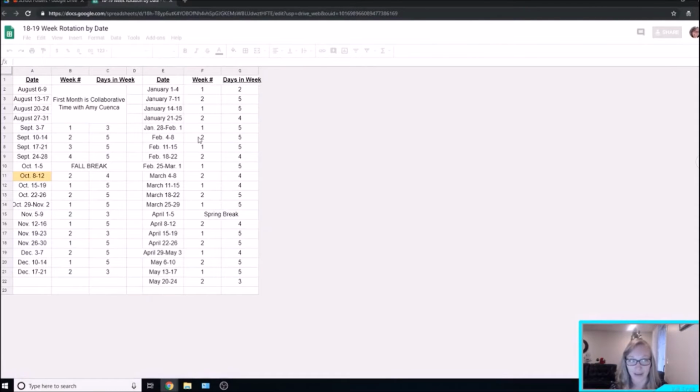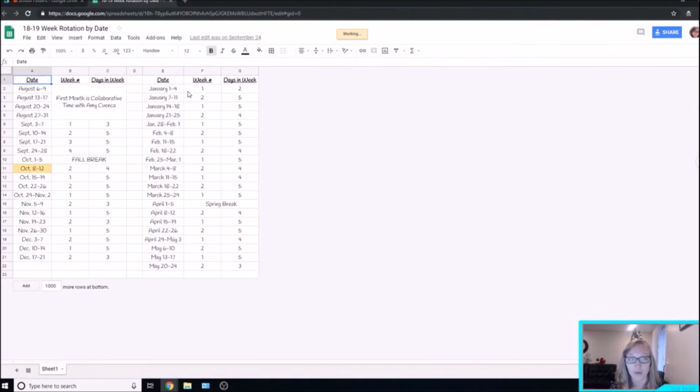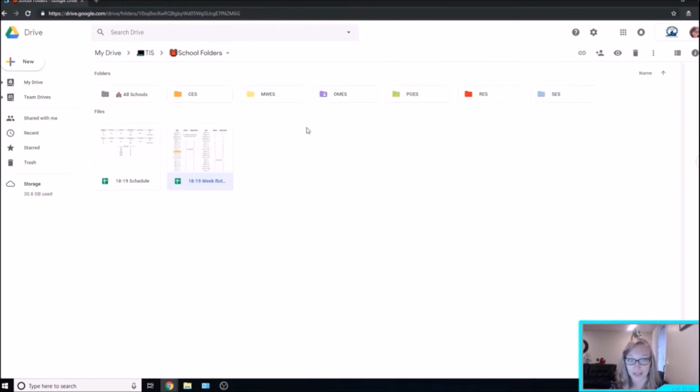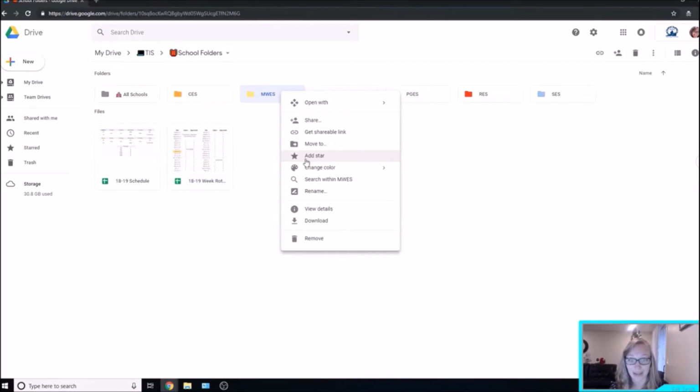So like here, if I have my weekly schedule open, then once it loads in, you'll see that there's a little star up here at the top next to the file name. So I can click on that little star and that's going to add the star. So anytime your star is yellow, you know that you've already starred that file. So those are the two ways that you can add it. Right click and click add star, or if the file's already open, just click on that little star icon up next to the file name.